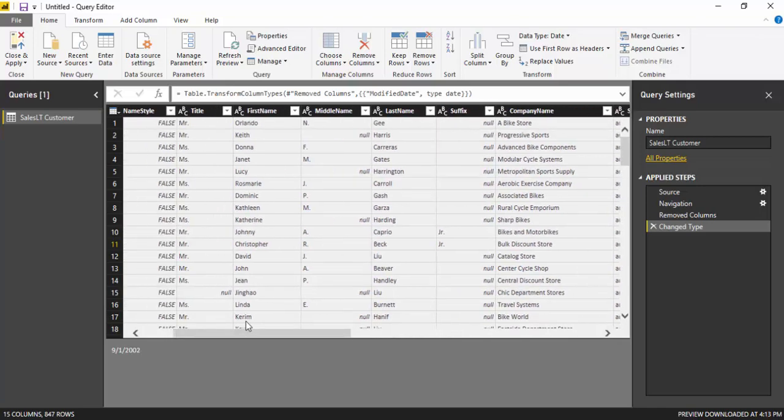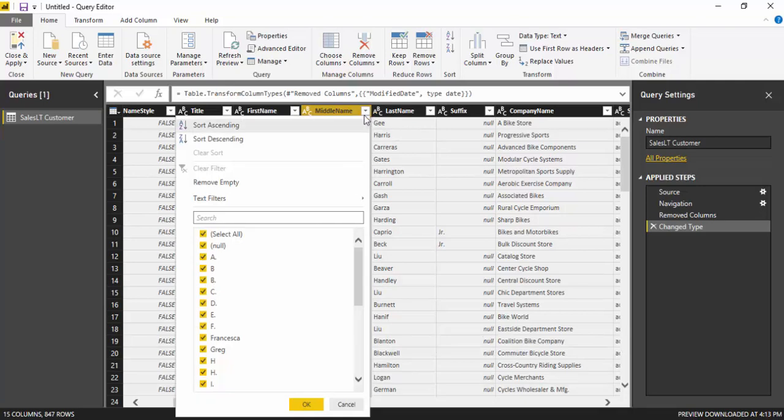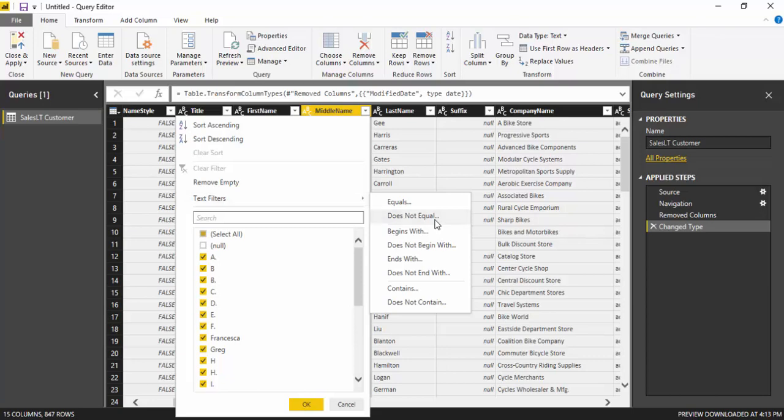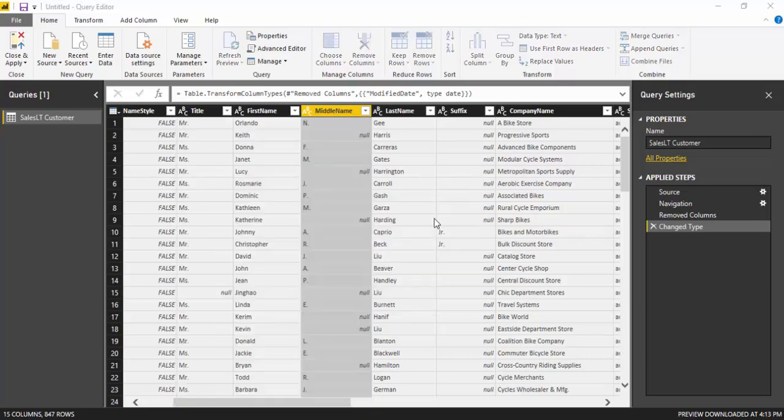So let's do another operation. If you see here in the middle name, we have multiple null values here. So let's assume I don't want the names which have null values here. So what I will do is, I will filter the records. You can either unselect this, or else you can go for text filters and does not equal to.